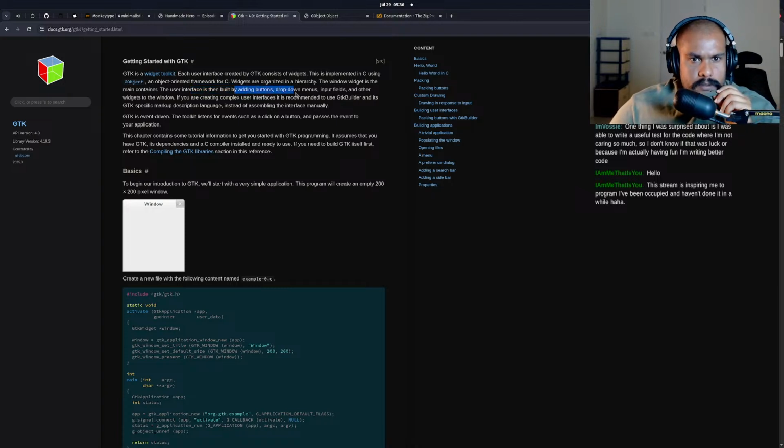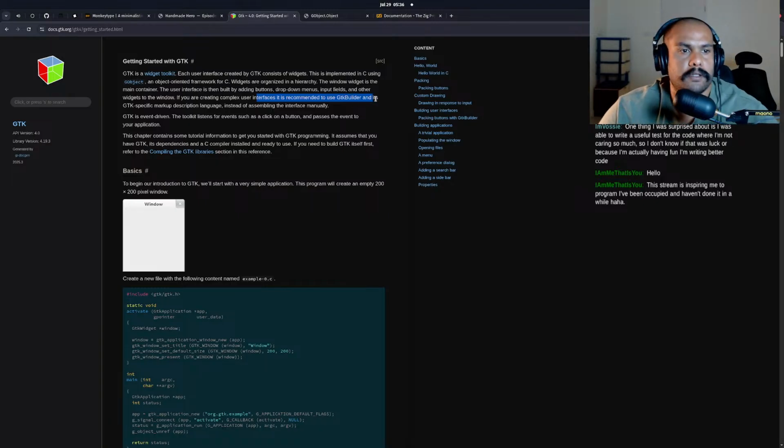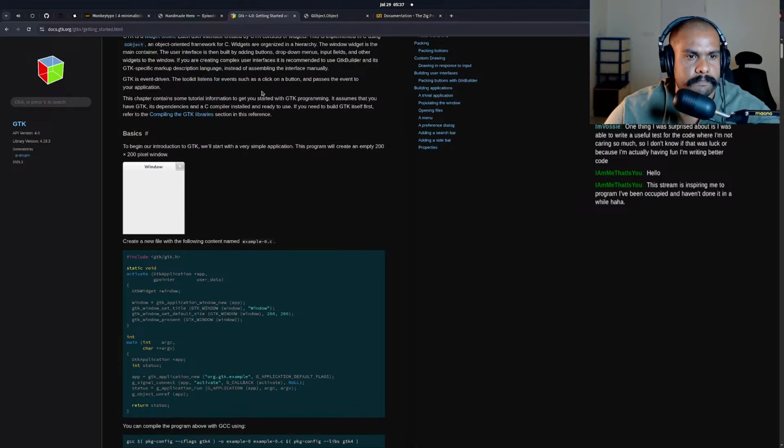Built by adding buttons, drop-down menus, input fields, and other widgets to the window. If you are creating complex user interfaces, it's recommended to use GTK Builder. Not necessary. I just need a window. GTK is event driven. The toolkit listens for events such as click on a button and passes the event to your application.